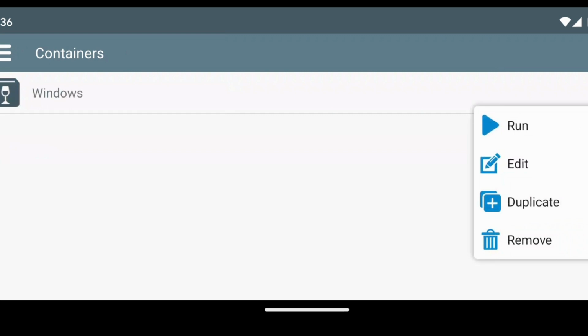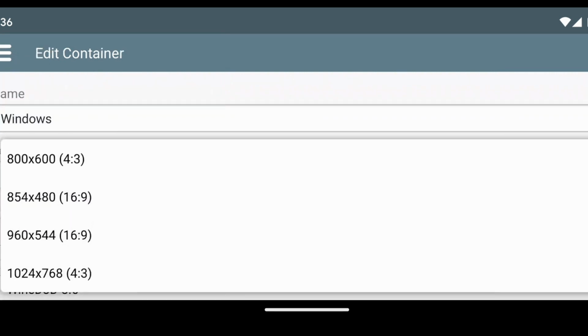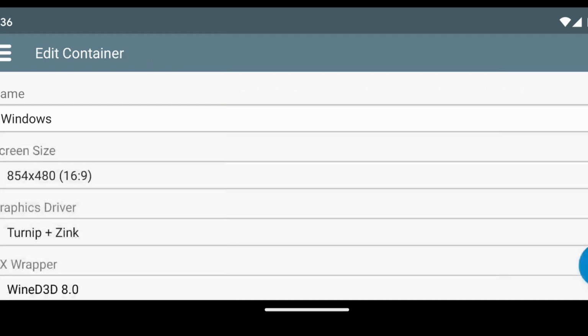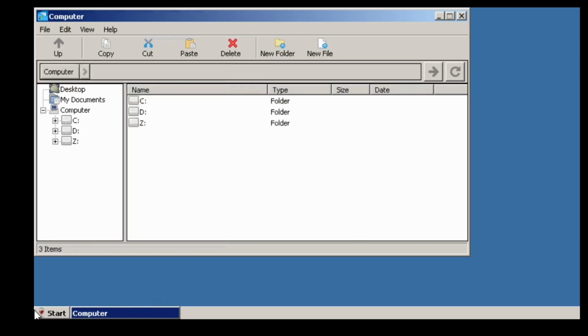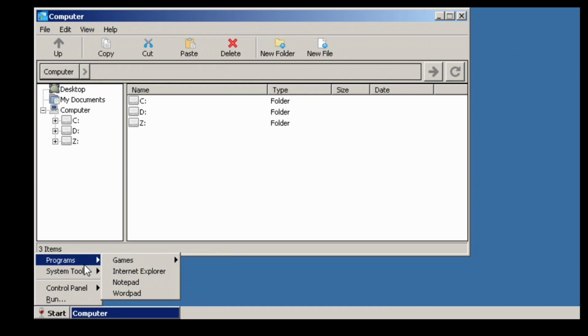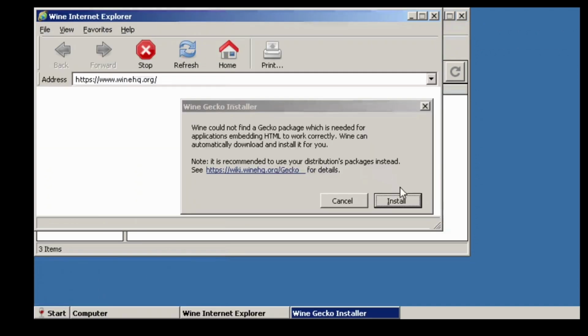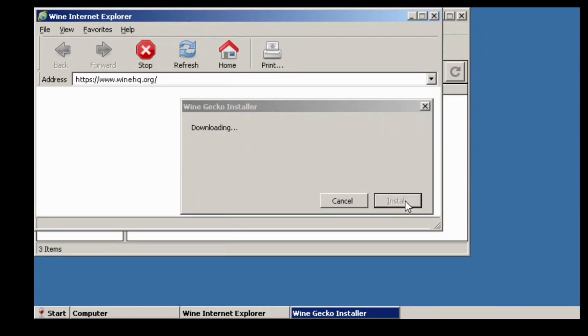Let's actually change the screen resolution and aspect ratio of this container. I'm gonna go with 16:9, so it will look better when I go in full screen. Now it looks much better and bigger. It's in 16:9 aspect ratio. Now there is a start menu. Here you can find the default games and programs and all that. Even Internet Explorer is here. And we need to download some additional file. It is asking for that. So it's downloading, which means the internet actually works in this.